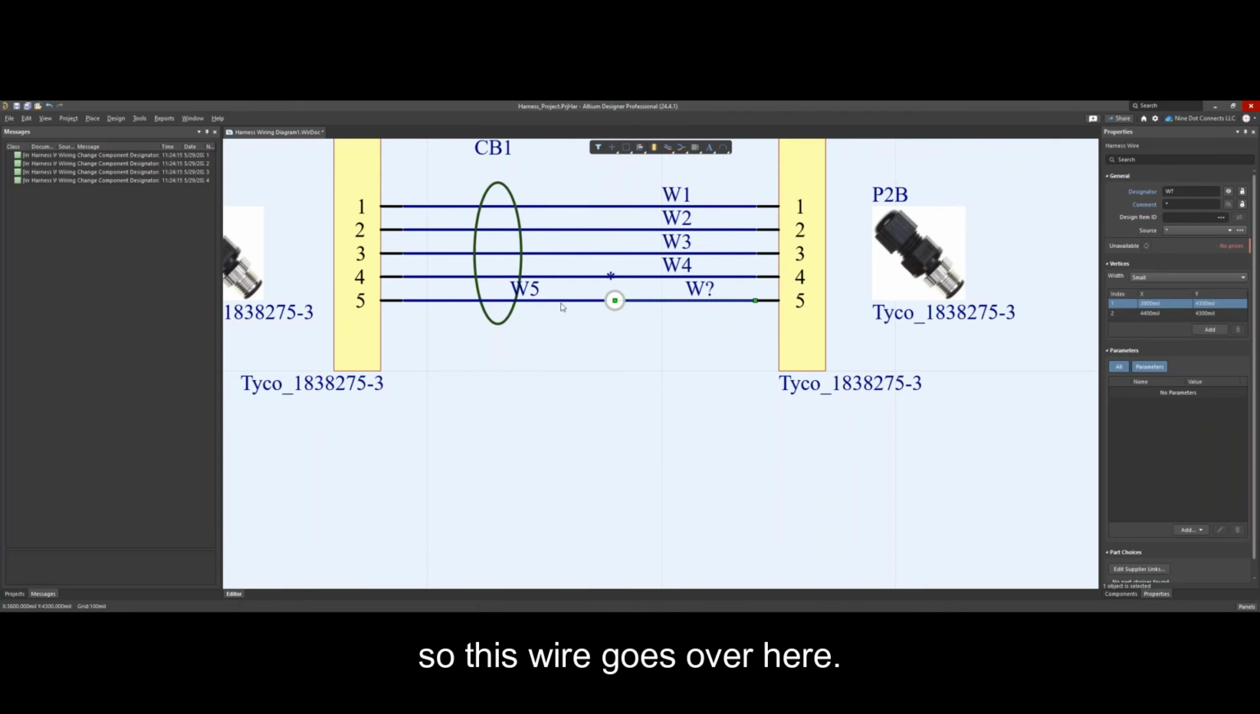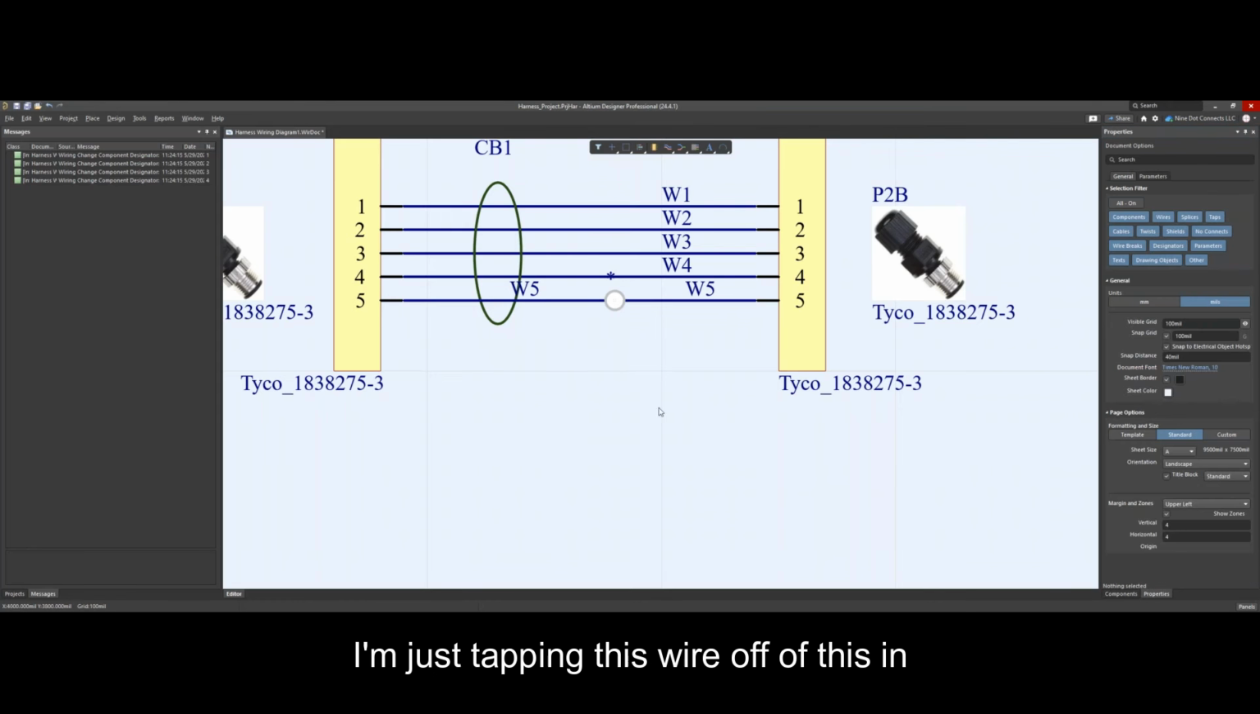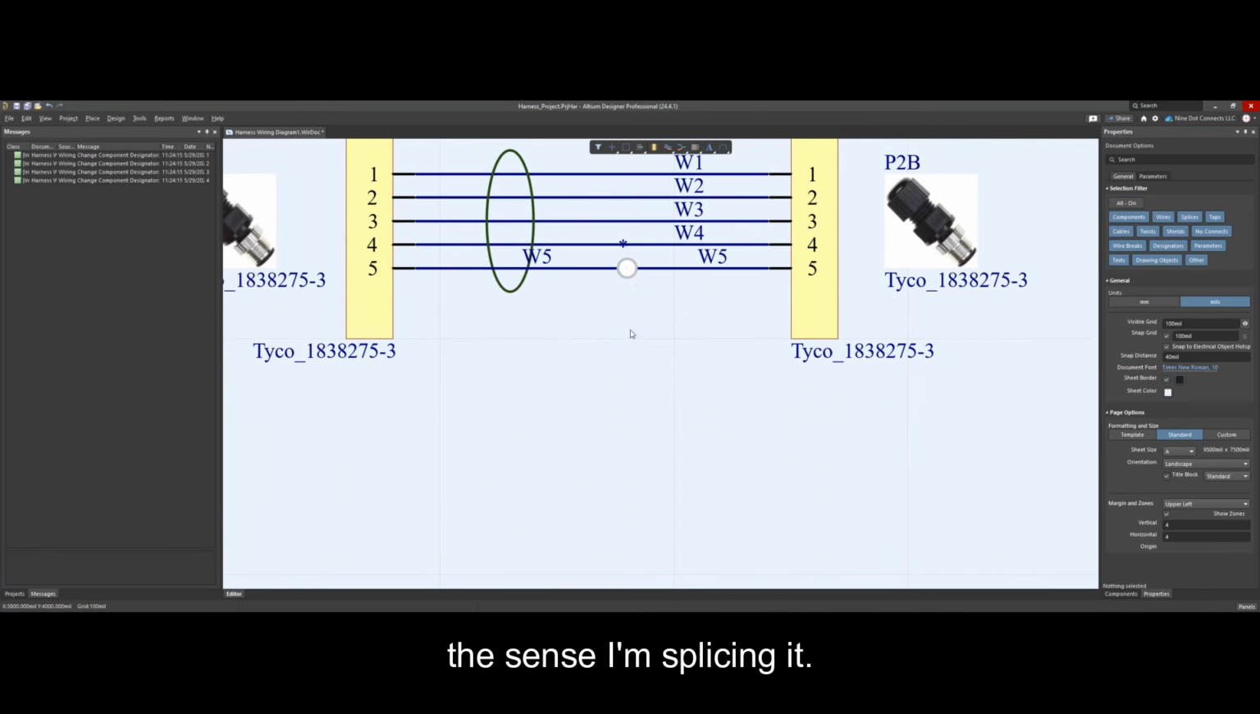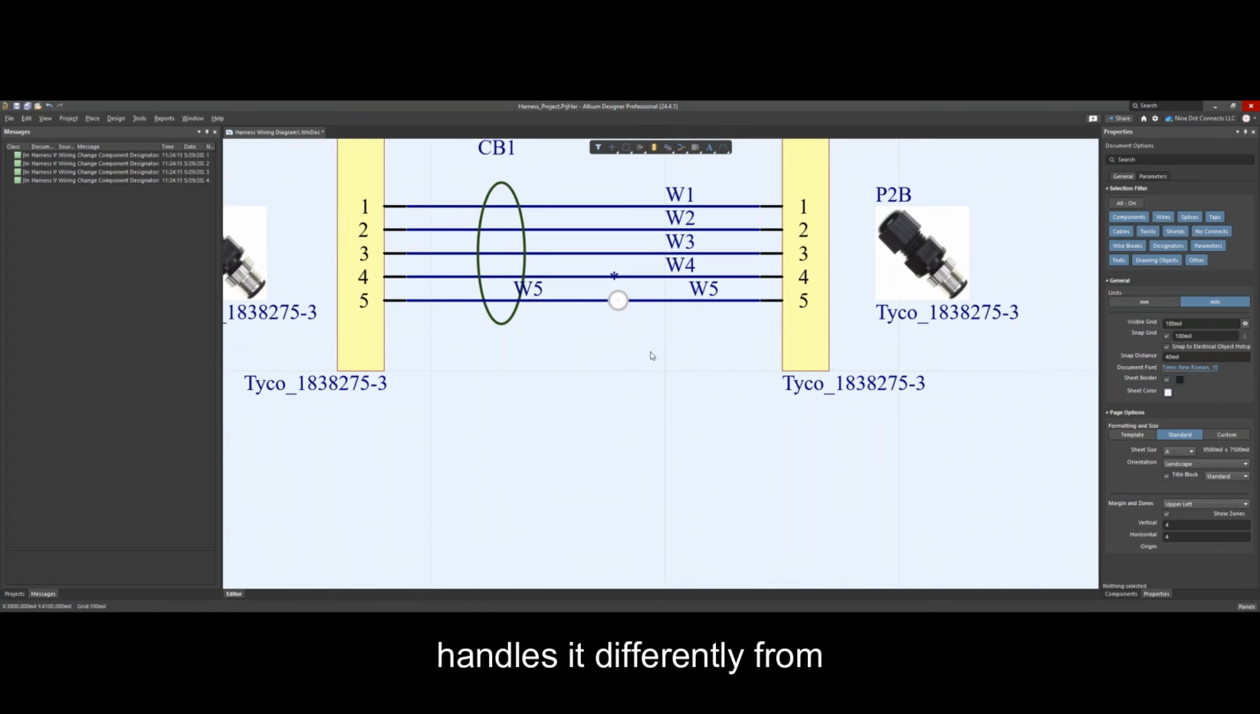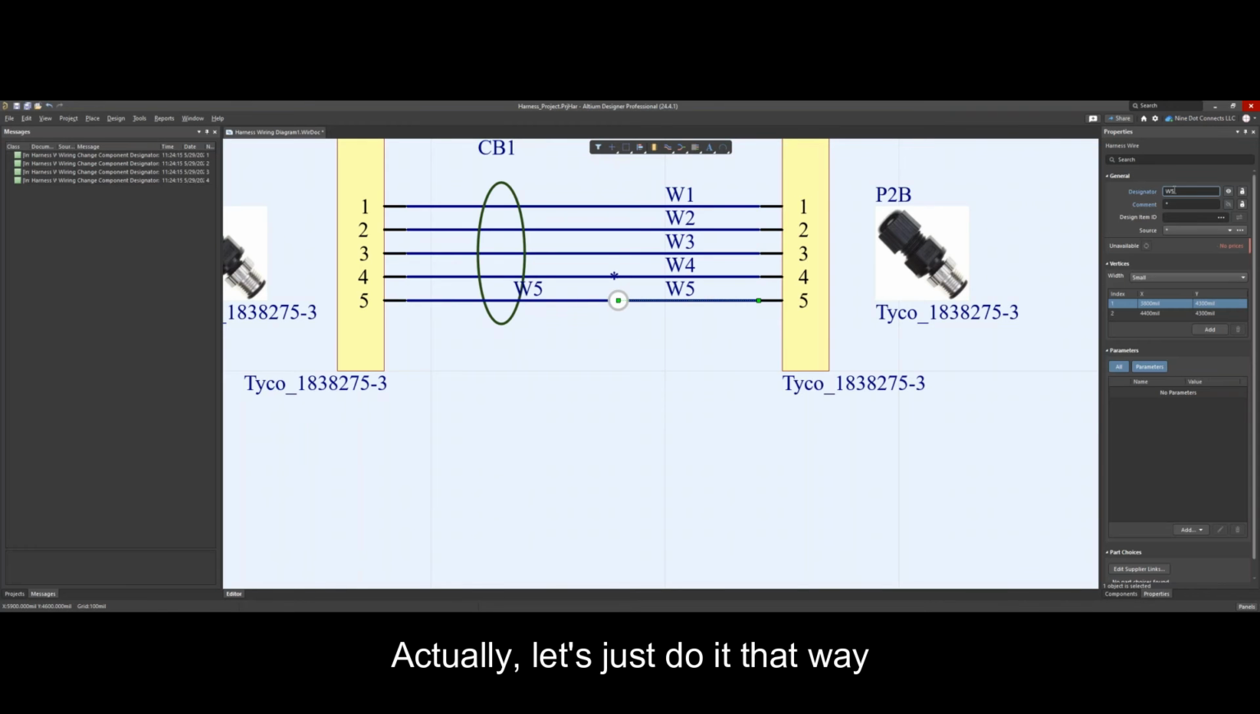Okay, so this wire goes over here, and so now the question is, if this is the same wire, like where you're just tapping, you're soldering something on, but it's the same wire running through, you still can call this a W5. So let's say that in this case, I am running it through. I'm just tapping this wire off of this in a sense when I'm splicing it. There is a tap, but the tap handles it differently from a splice. I'm actually going to splice in another wire into this. So I'm not treating this as a separate wire. I suppose I could, if really I am cutting this and these are going to be 2 separate wires. Actually, let's just do it that way, just to keep it proper here and realistic.